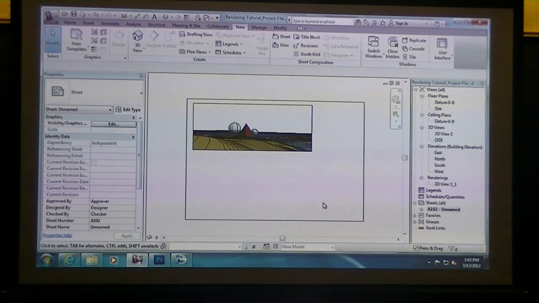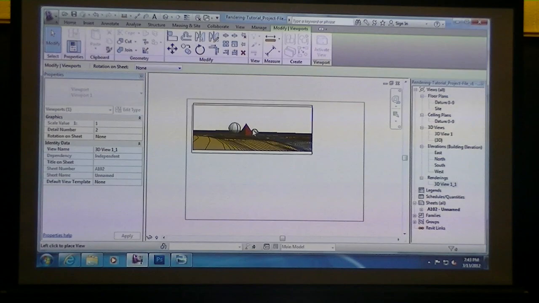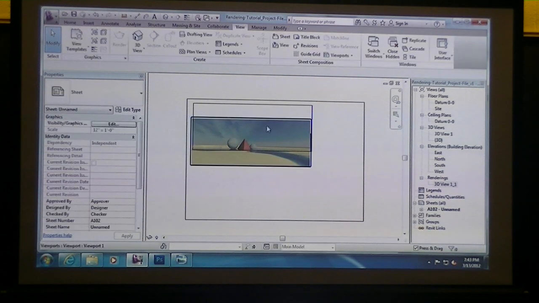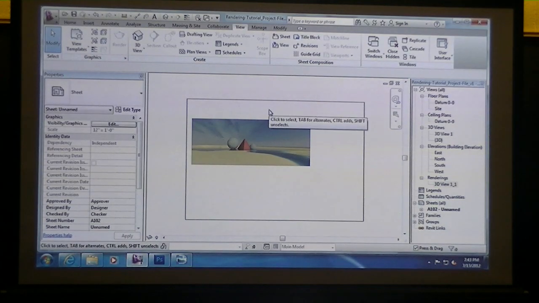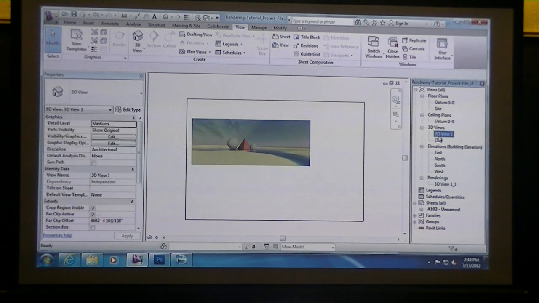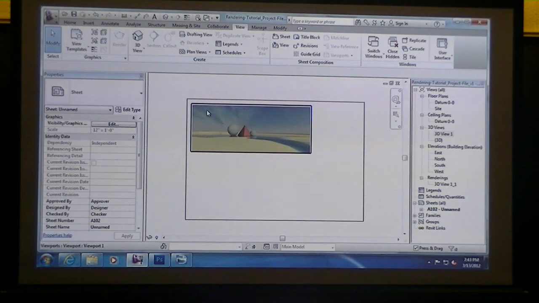So basically what I'm doing is using the 3D views, placing it on the sheet just to get the size to be efficient for rendering. Then I can take my rendered view and slide it over and put it on the sheet, and if I click on this, I can just hit delete. It didn't delete it from the project, it just deleted it off of the sheet. So then you can move your rendered images around, and that's what you'd eventually print.